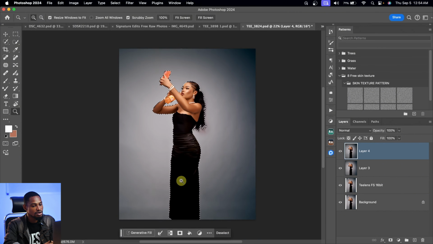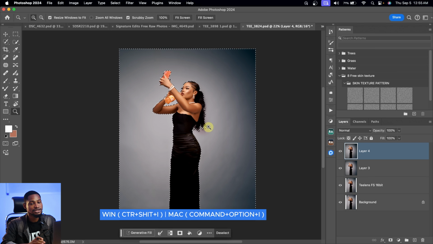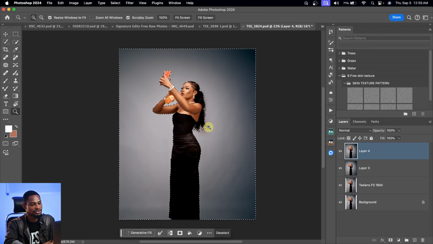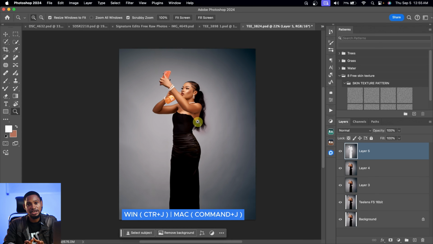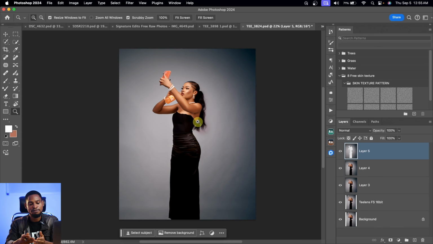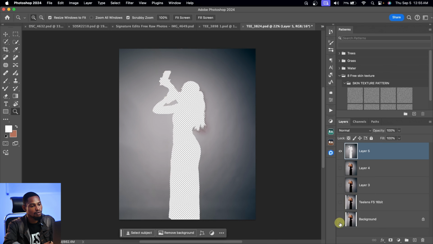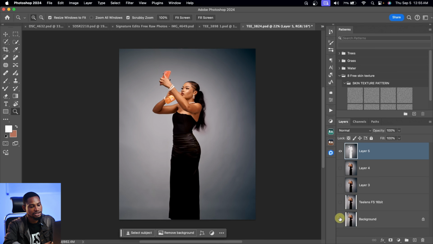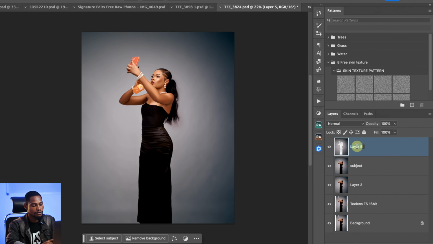Now next thing I'm going to do, I'm going to invert the selection and make sure only the background is selected. To invert the selection, I'm going to press Command Shift I or Control Shift I. Once I do that, I'm going to press Command J or Control J to cut out the subjects from the background. So if I just hide my subjects layer, you can see right now we have only the background. All right, so I'm going to turn on my subjects layer again, just like that. I'm going to rename this layer as subjects and rename this one above background.